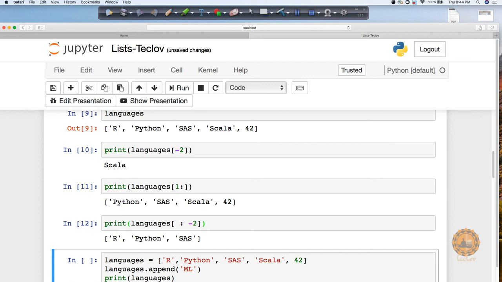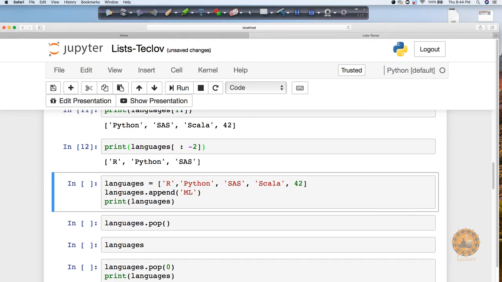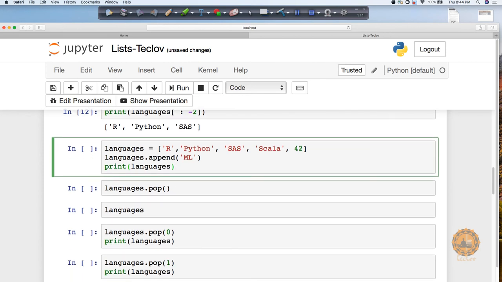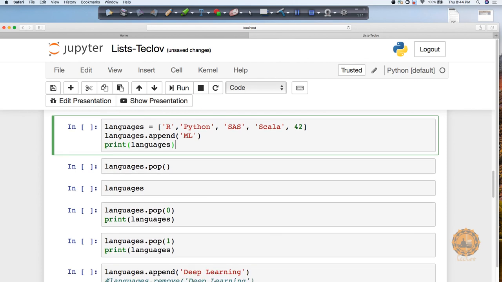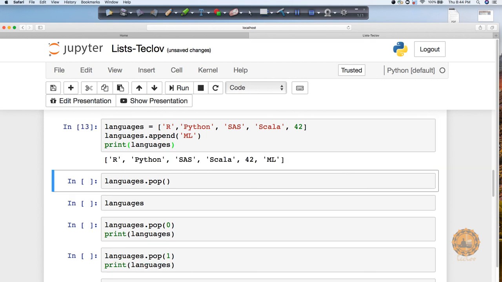Awesome. Now let's see some other examples. In this example, I have taken the languages list again and kept it here so you can easily read it, and we need not go above again and again. I am going to do something called append. In my languages I have R, Python, SAS, Scala, 42. I say languages.append ML and print it. It is going to add this ML after this. In the end, it just adds this value ML for you. See this part: after 42, the last value, it appends the value.